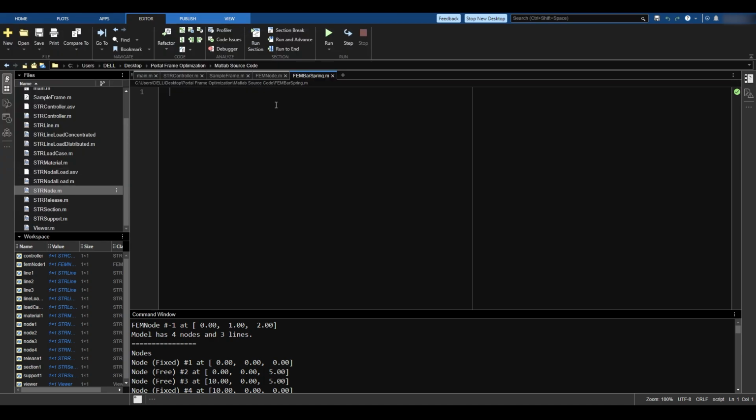Now I need a lot of things there. Because this is a finite element method object, it would need all the shenanigans of the finite element method, such as stiffness matrix and whatnot. So we're going to program this right away. First of all, since I have a finite element, I would need to write the classdef first. So FEM bar spring. I'm going to end the classdef.